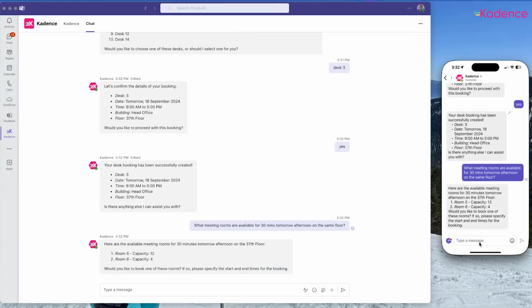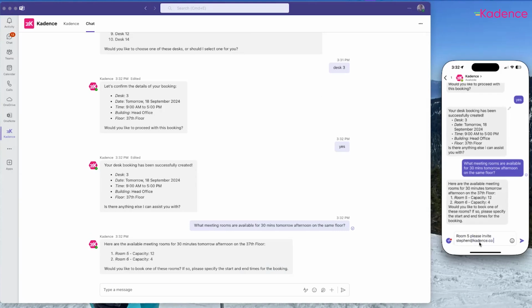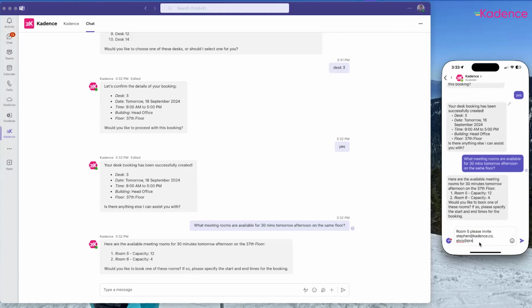Great. Room 5. Great. So let's go ahead and book room 5. Please invite Stephen at cadence.co. And then we're also going to invite, who should we invite here? Let's invite Elvis at presley.com. So this is going to go ahead and invite Elvis, who's outside of my organization, and it's going to invite Stephen as well.